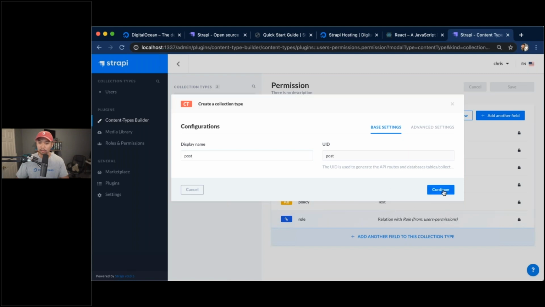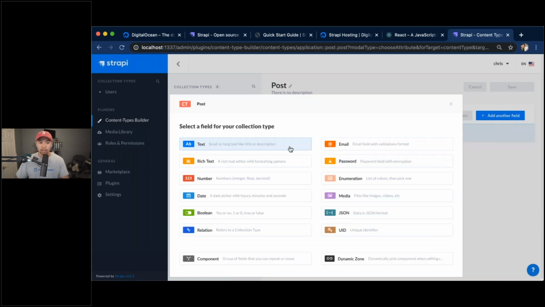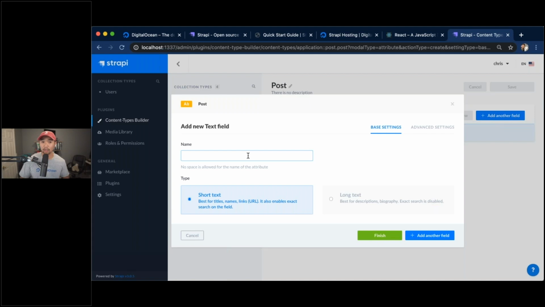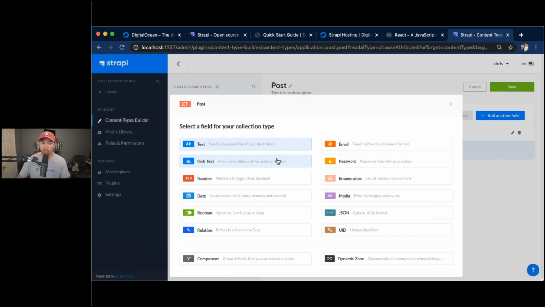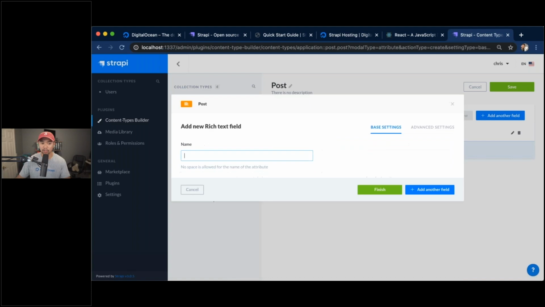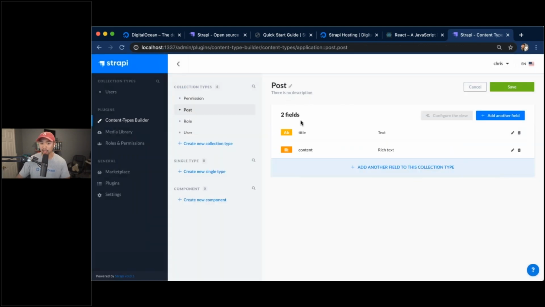And then if we continue. So what I'm doing here is basically building out our API and our dashboard in like 5 minutes. I'm going to go, title is the first field that we want in this post type. And we're going to say rich text is content, and that'll be it. So our post type has title and content. I'm going to hit save.